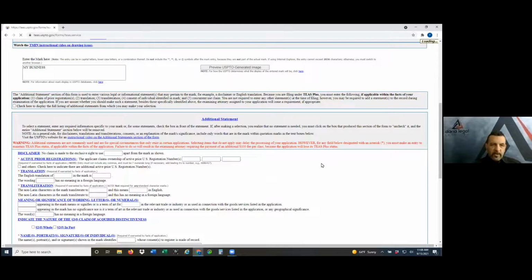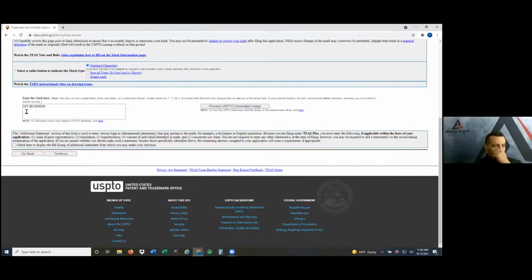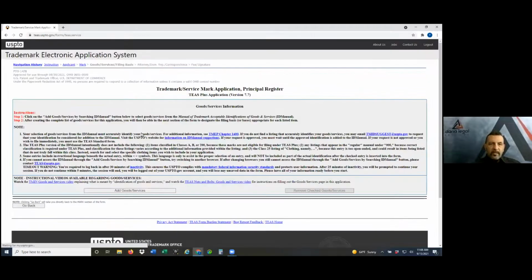We have no additional statements, so we're going to remove that. So it's basically my logo, my trademark is going to be my business. Now, this could also be a service mark, but that's for the next phase. All right, once you get to this page, you now need to assign the types of goods and services.